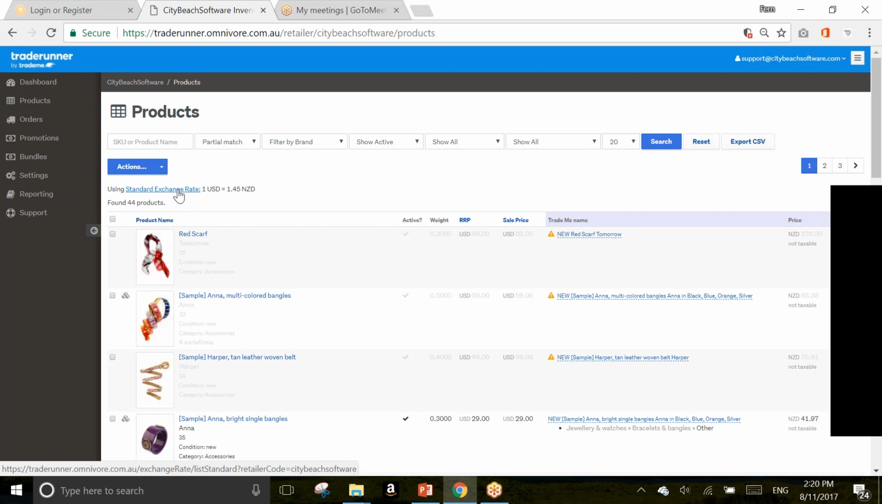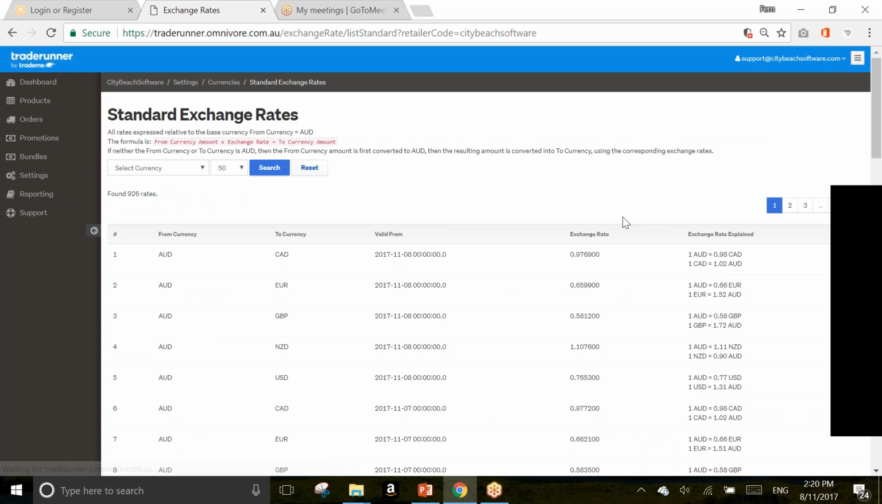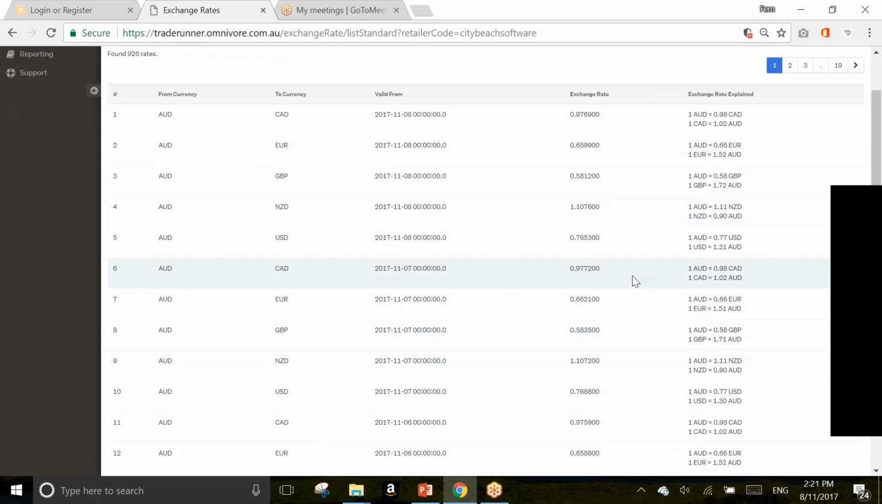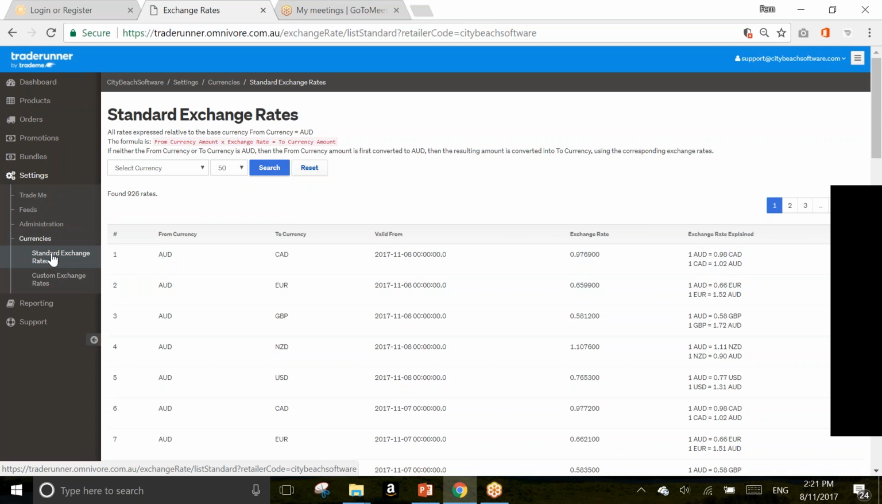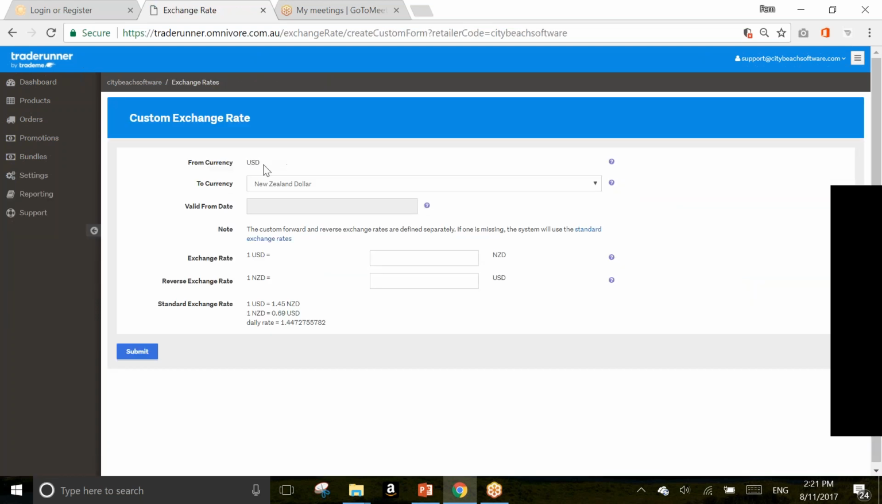For the exchange rate that we use, there's a default standard exchange rate. You can click through and see what all those exchange rates are. We get them once a day from Yahoo. However, you can choose to set your own exchange rate as well. So if you don't want foreign exchange currencies increasing or decreasing, you can set a custom exchange rate. You can add a custom exchange rate from US dollars to New Zealand dollars, set a start date, and then you could do $1 US equals $1 New Zealand dollar. So basically, if your price in US dollars is $29, the price in New Zealand will be $29.